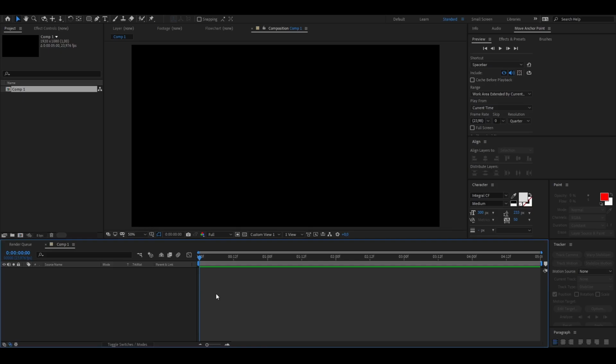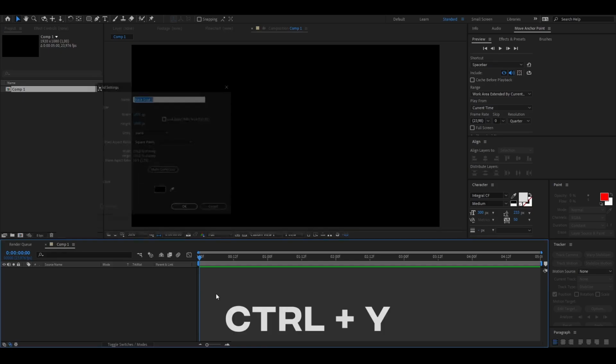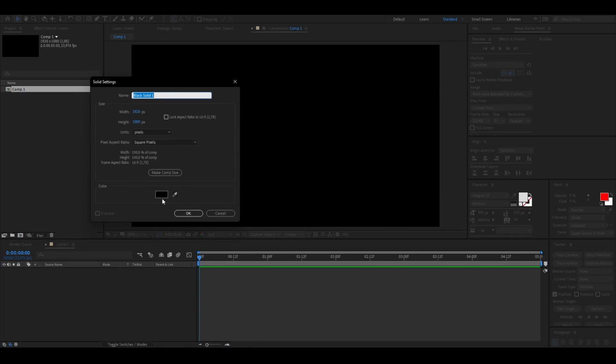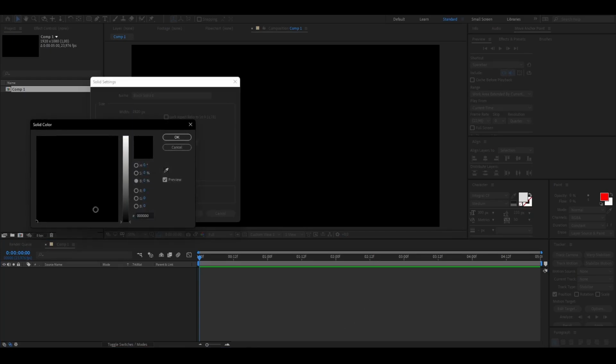And now we're going to create a new solid by pressing Ctrl Y on the keyboard, and here you can choose any color you want. I will go with black in this case.